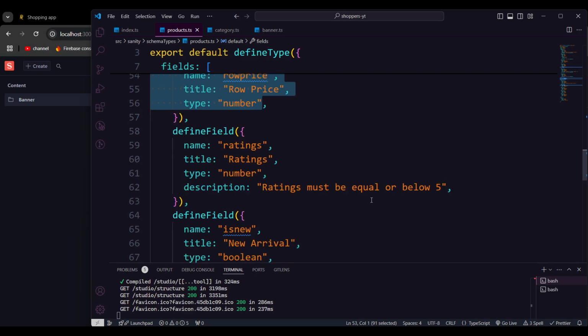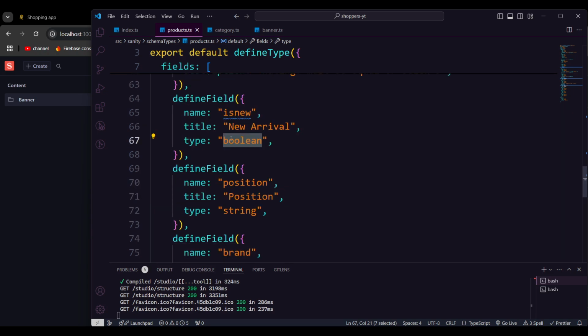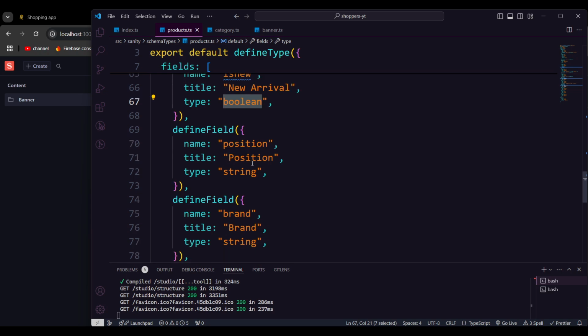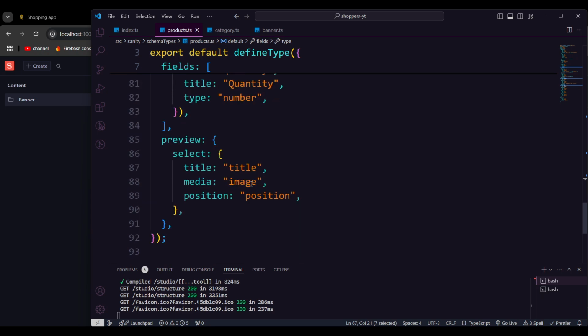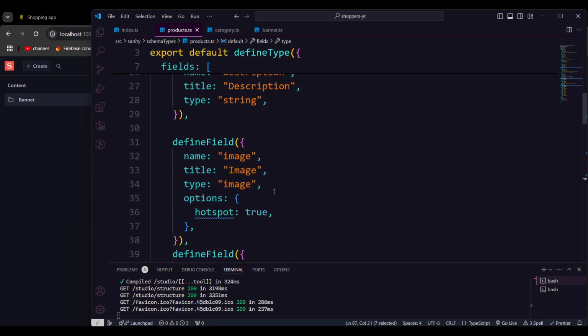And for the ratings and for isNew, which is a boolean value, we are defining the value as a boolean, combining it with a new arrival title, and the defined value for the position. We are also adding the position, the brand, and quantity, and for the preview, the select title and media image, and the position. So those are the properties for the products.